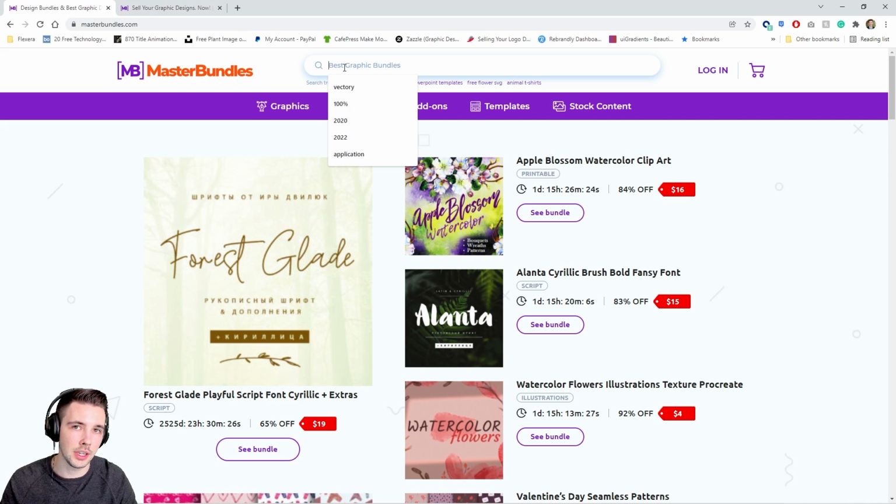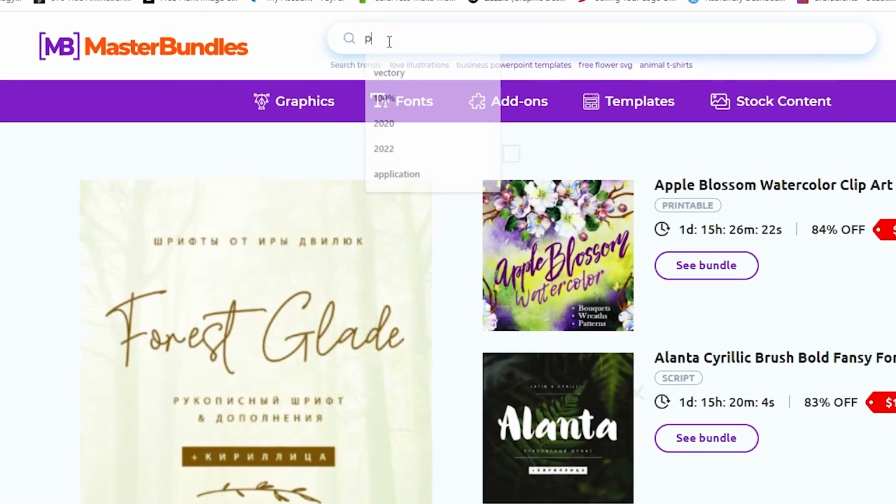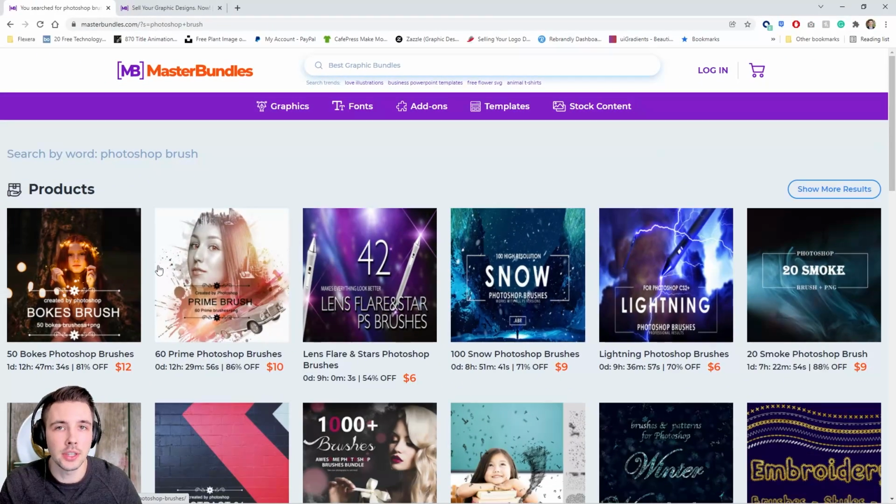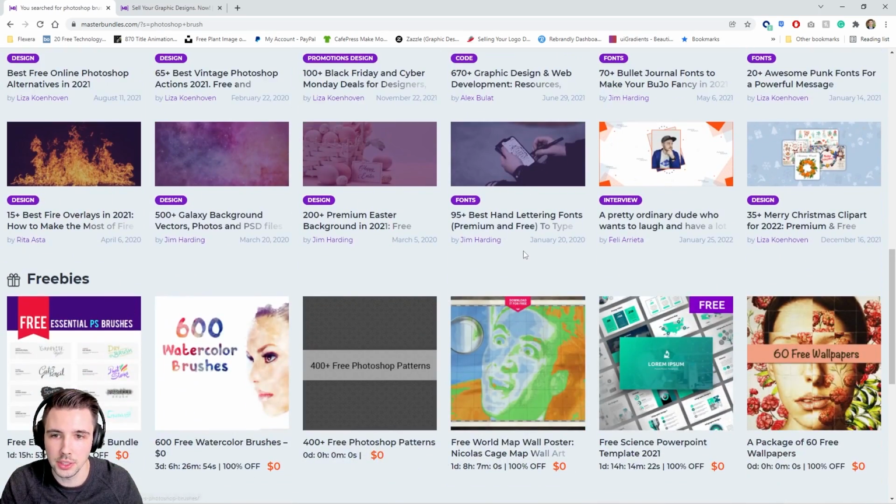Let's say you're interested in having a certain type of Photoshop brush. You could type up right here, Photoshop brush, and then what's going to happen is it's going to populate all this different content around Photoshop brushes that might interest you. You can even get super particular with the Photoshop brushes if you know exactly what you're looking for. Like let's say because it's the winter, you want a snow Photoshop brush and get a bunch of different snow brushes here. That may be good for you, but there's a bunch of different options here that you can see.